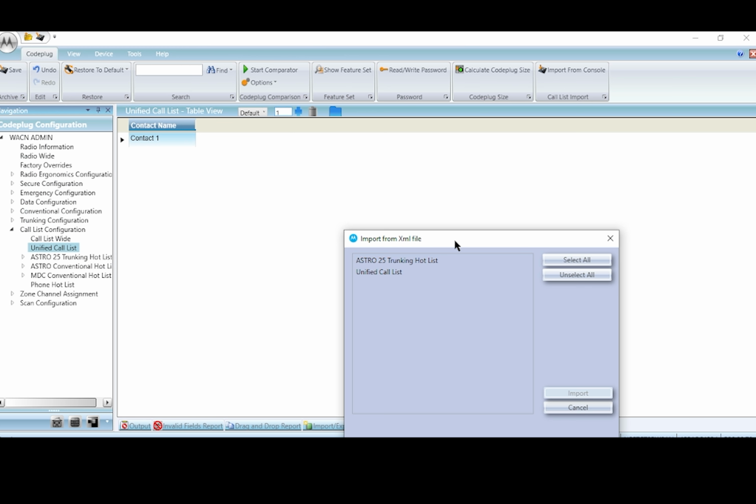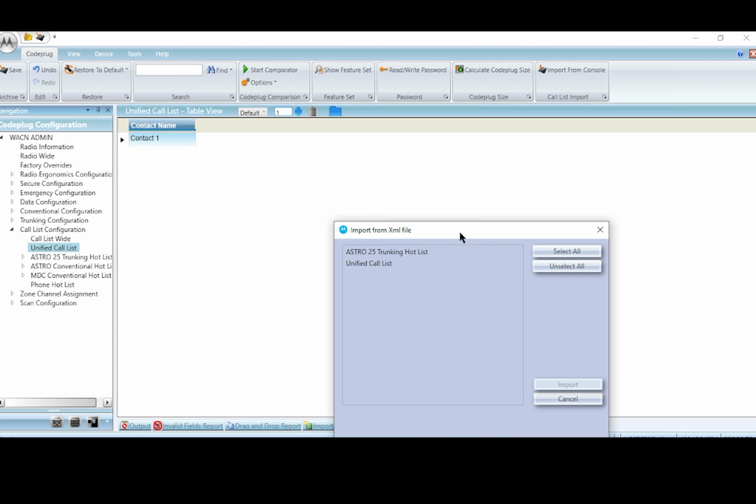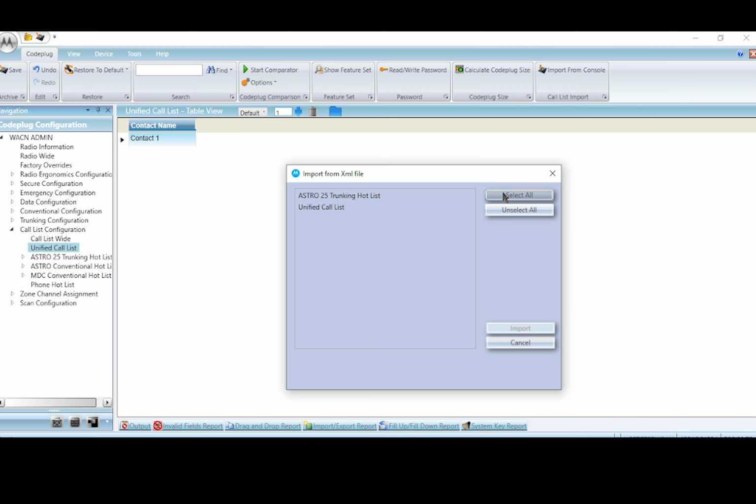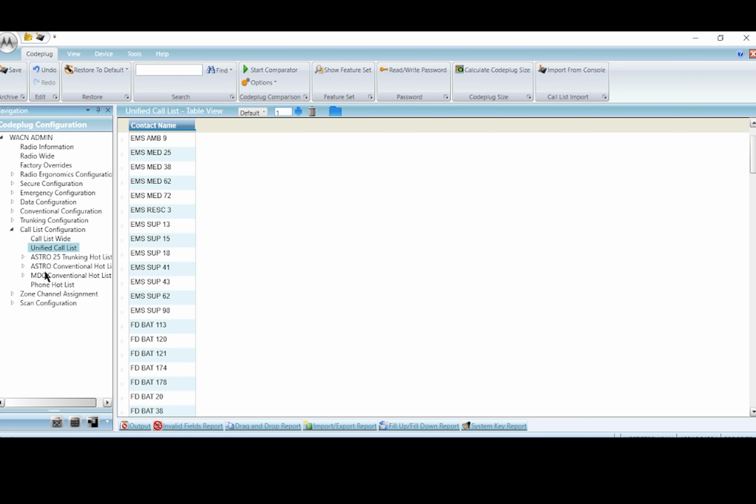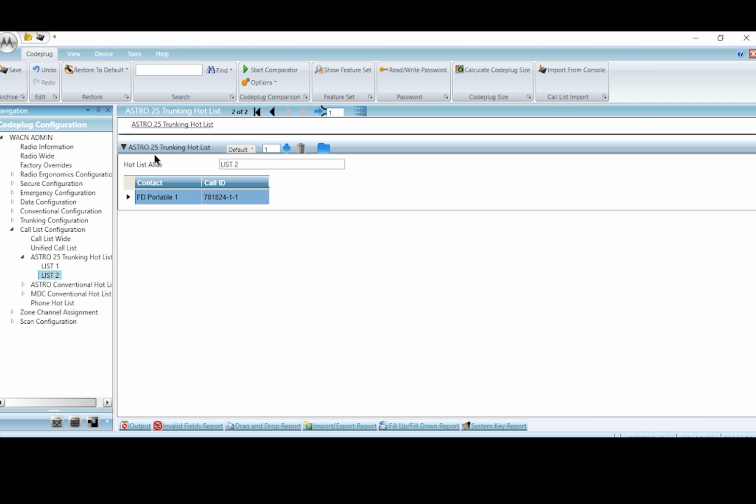This little window will open here, and this is where you'll select exactly what you want to import from that file. In my case, we want to select everything, so this is both the unified call list and that hot list that we created, and we're simply going to select import. And the program has done the work for us. You can see all of our IDs have now been imported in here automatically. If we also look down here at our trunking hot list, you'll see it has created that list with that contact in there, just like we created it.